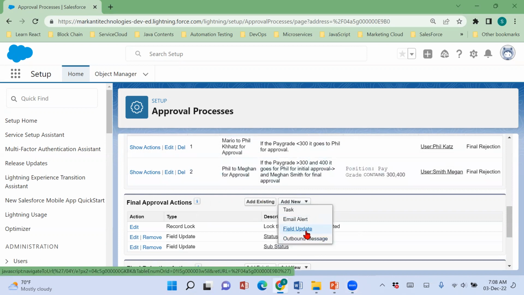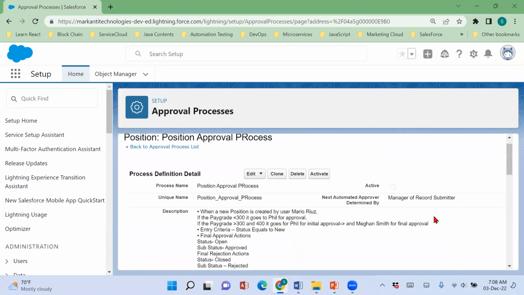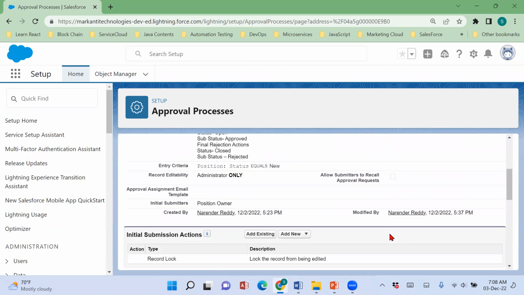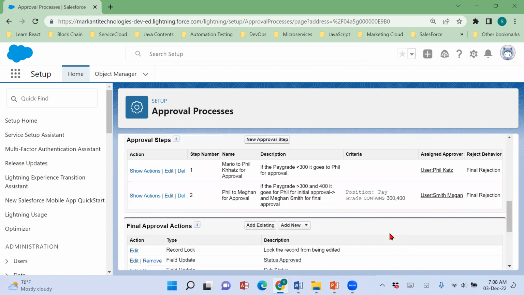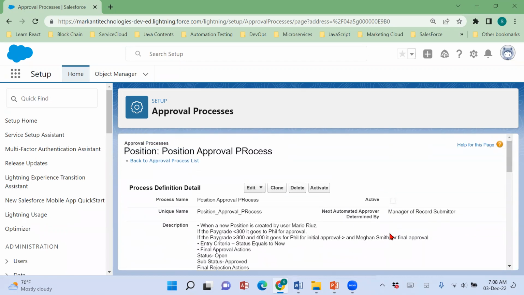Only field update. If you want, you can add another action like sending an email alert to the requester. Who is our requester here? Mario is. Or you can assign a task also. Any of these three things you can do. Okay. Done? Clear? Yeah. Now, let us test it.